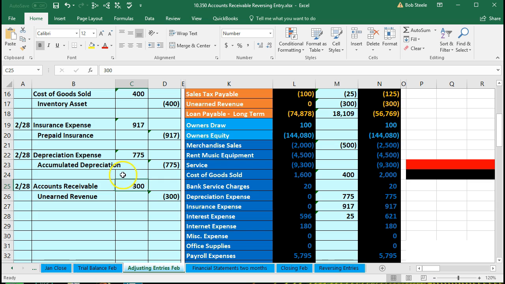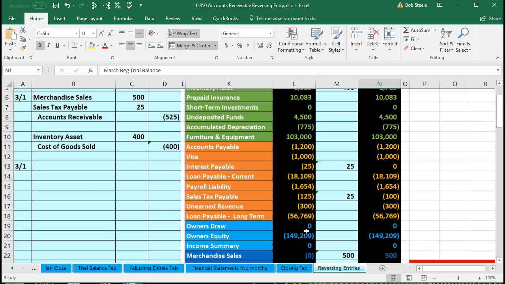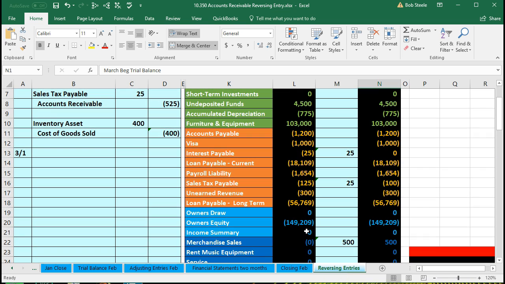So we're going to reverse this entry. So here's the debit and the credit, accounts receivable and unearned revenue respectively. We're just going to reverse that, debiting unearned revenue and crediting accounts receivable. Let's do that now. We're going to go to the reversing entries tab, and we are going to enter this information. So here's the 300 in unearned revenue. We need to make it go down, so we're going to do the opposite thing to it, which in this case is a debit.